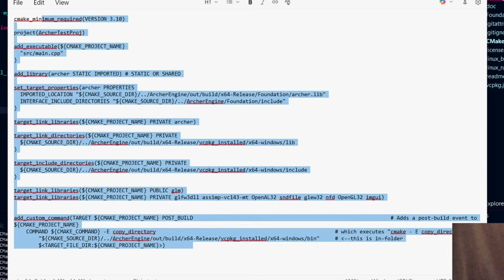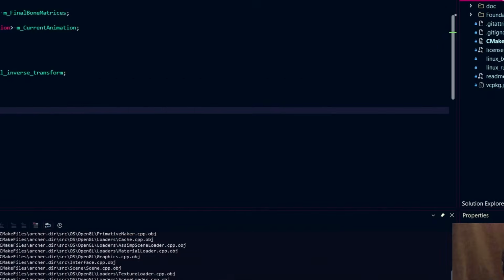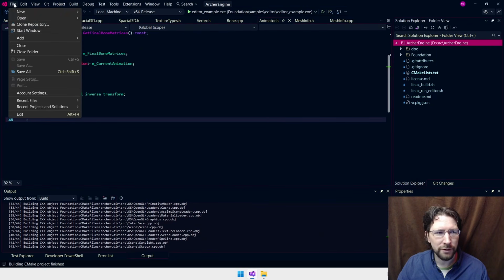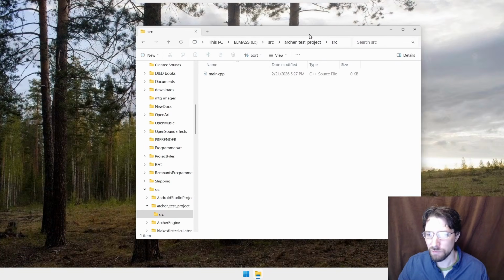This here should be good enough. Now, likely there's going to be an error somewhere in here because there always is on the first try, but we're looking good. The ArcherEngine is built in release. It succeeded. Everything looks good. We can just leave this now. We don't need this. We've got what we need.